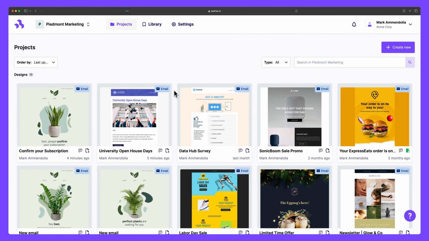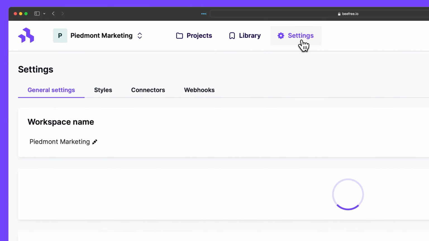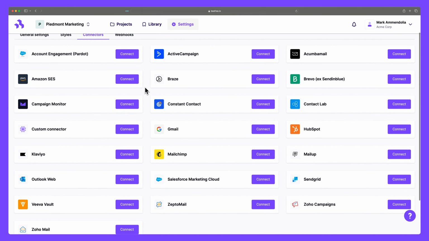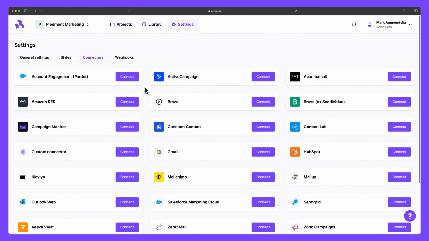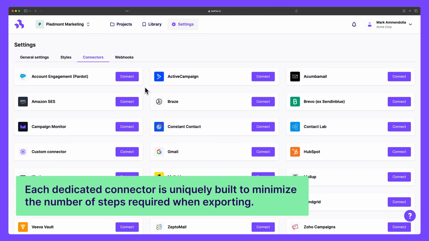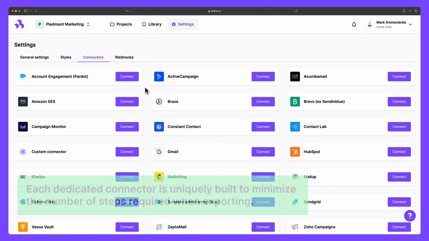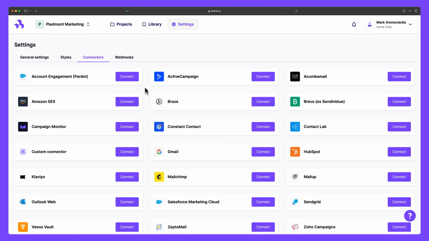So once we're in Beefree, we'll first head to Settings, and then Connectors. Now, before we set up a connector, it's best to double check whether a dedicated connector for the specific platform we're looking to connect to already exists. If it does, this is the most streamlined solution for sending our designs. That's because each dedicated connector is uniquely built to minimize the number of steps required when exporting. This makes it much easier to use.